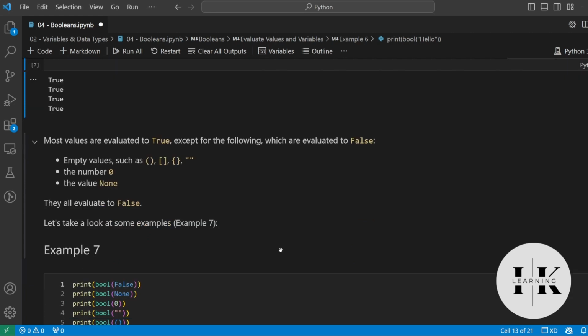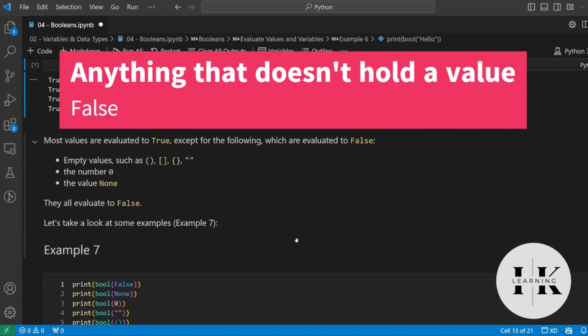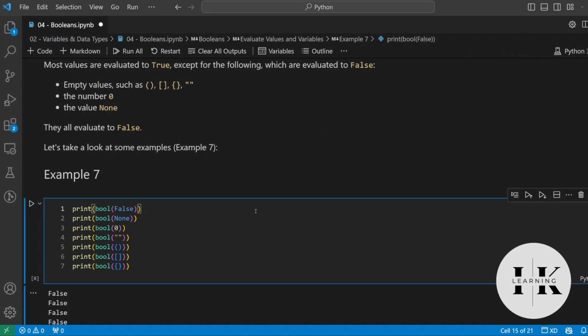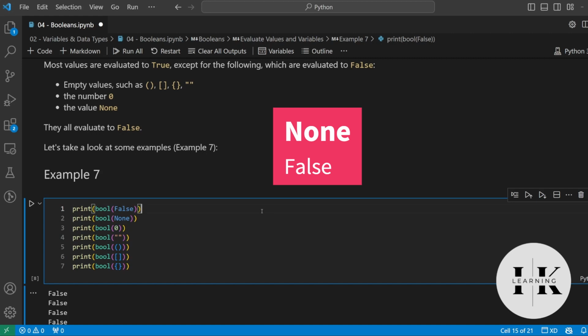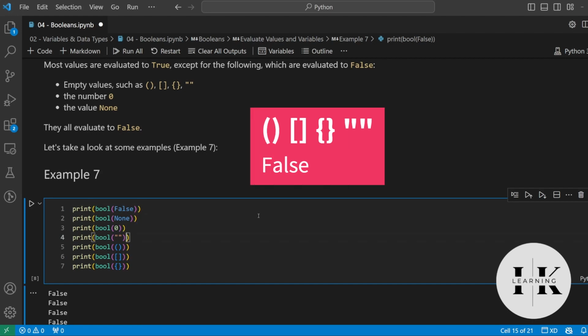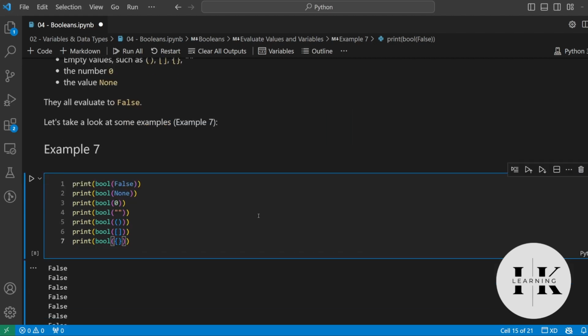However, most values that are empty will evaluate to false. What that means is, if we have false, of course, it's converted to false. If we have none, that's also going to be converted to false. 0 is also going to be converted into false, because in binary, 0 means not true, or false, or empty. An empty string is going to be converted into false. Empty parentheses, or essentially an empty tuple, is going to be converted into false. An empty dictionary or set, too. All of these are false values.